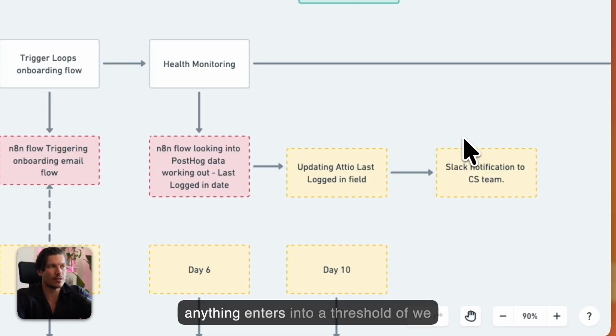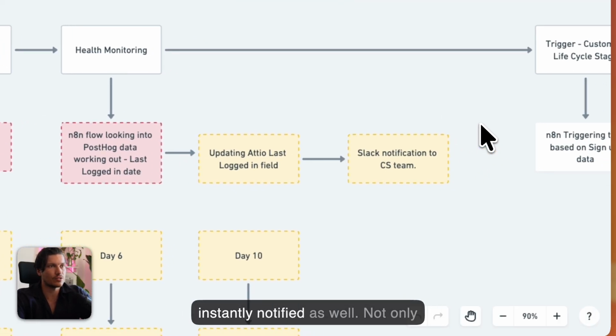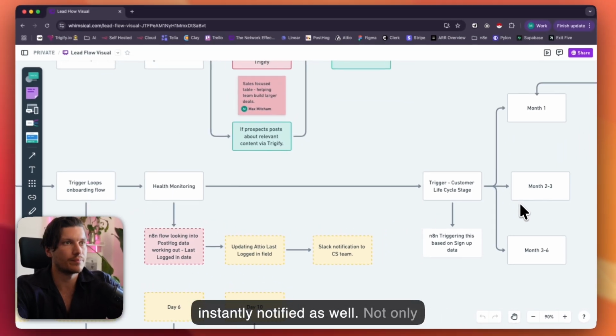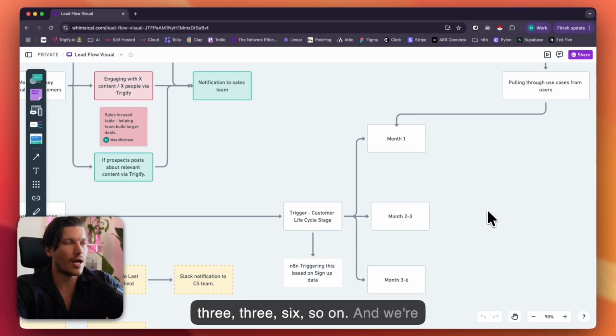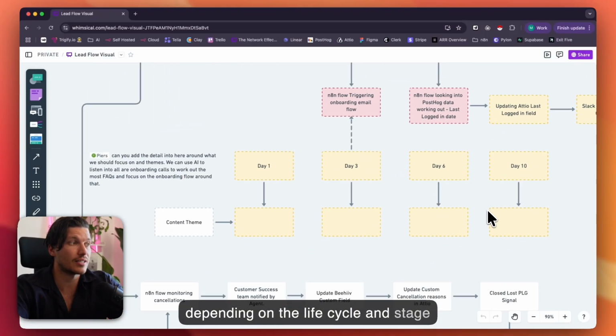And if anything enters into a threshold of what we deem a churn risk, the team gets instantly notified as well. Not only that, we then are updating the client based on month 1, month 2, 3, 6, so on. And we're basically sending custom content depending on the life cycle and stage that they're in.